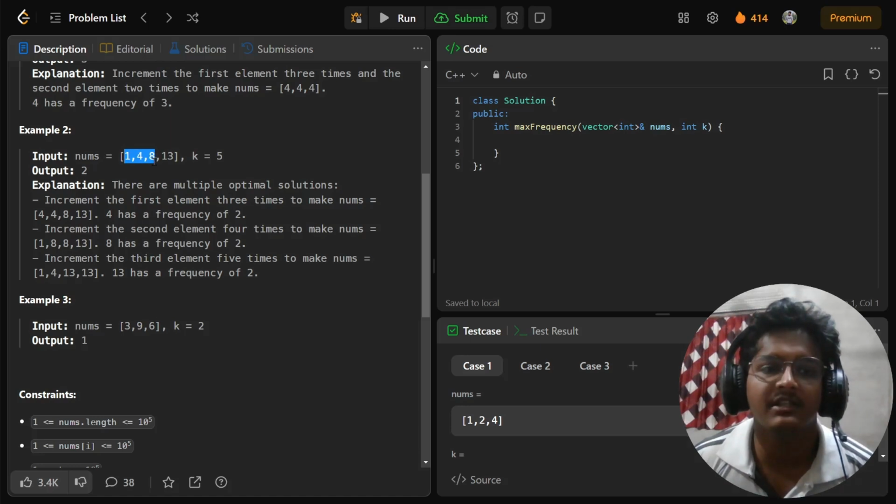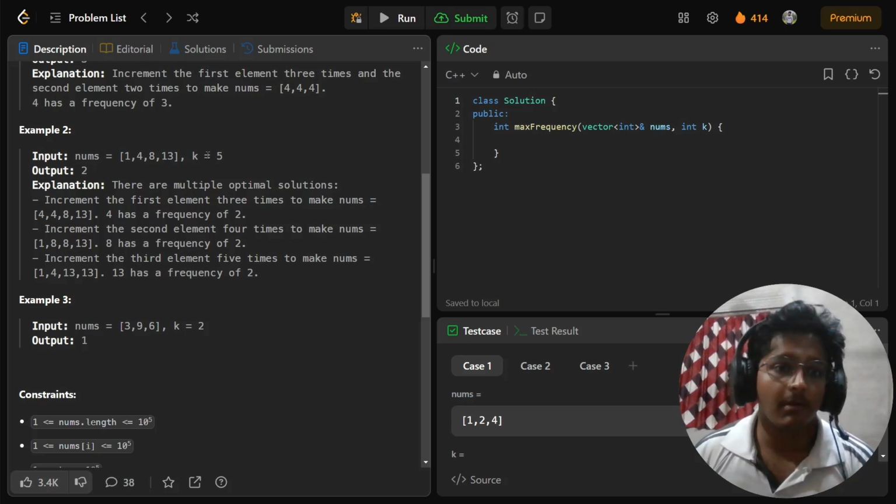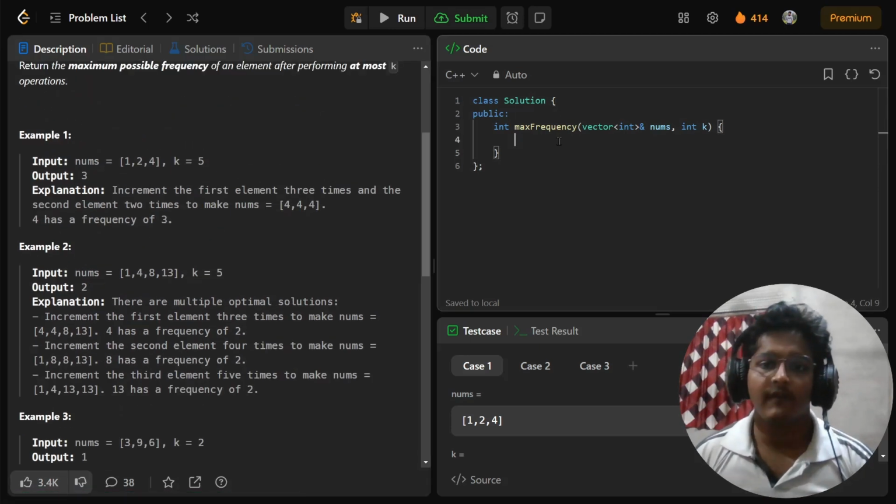When we check that it is not considered valid, then we'll increase the left part, and we'll check this again, and after that we'll check this again. That is how I'll find out the most probable answer, which will be the final answer.